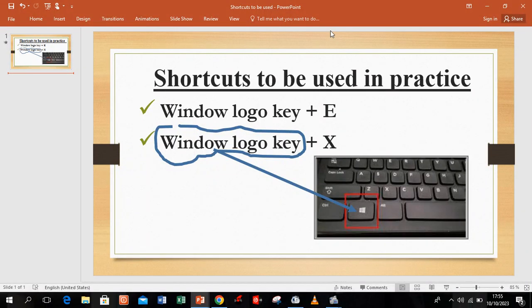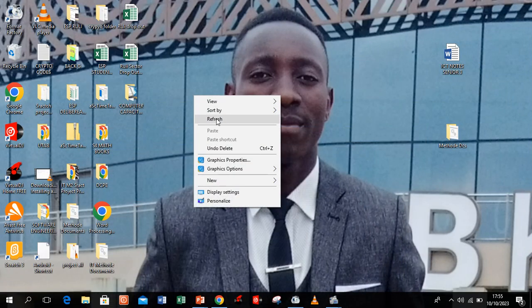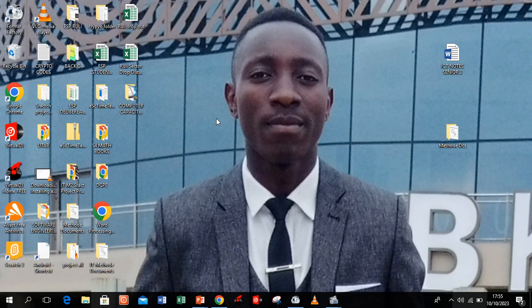Then let's go into practice. The first, I told you that you check 3 things: processor speed, RAM size, and the hard disk size. The way of checking processing speed and RAM size are the same. I'm going to show you the first way of checking processing speed and the RAM size. The first way, you have to press the shortcut.